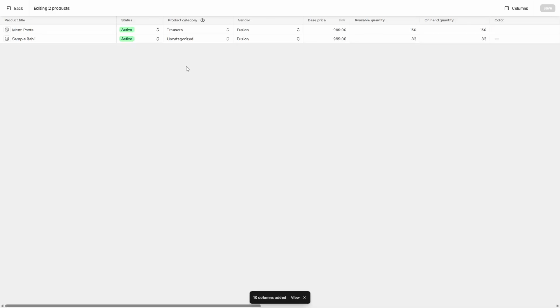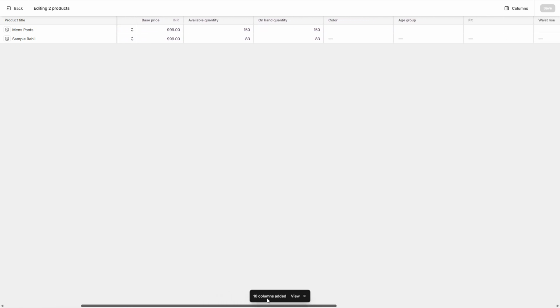Upon the addition of these columns, you can now comfortably input the weight of each product and select their respective units. After you're done entering all the required information, don't forget to save your changes by clicking on the Save button. This way, all the weights that you added will be applied to your chosen products.